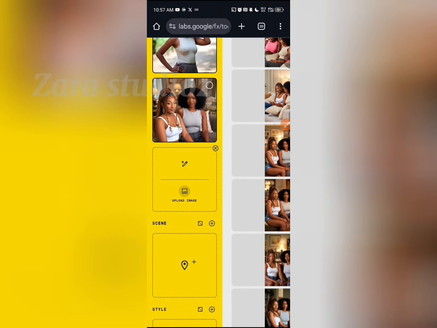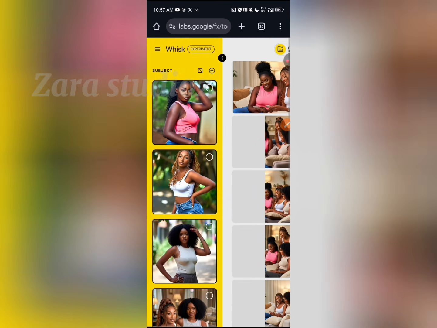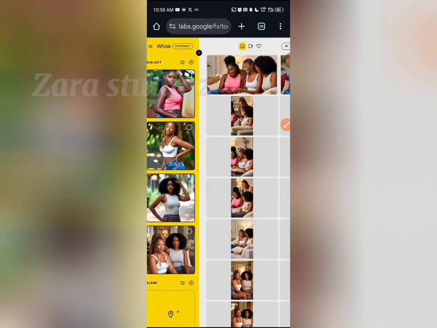I'm not going to be doing that right now because I have already attached all the images I wanted. To add all your characters one after the other into one picture, you have to select this. Make sure this particular box is checked. So check it. You can see I'm checking it right now. So the box is checked.